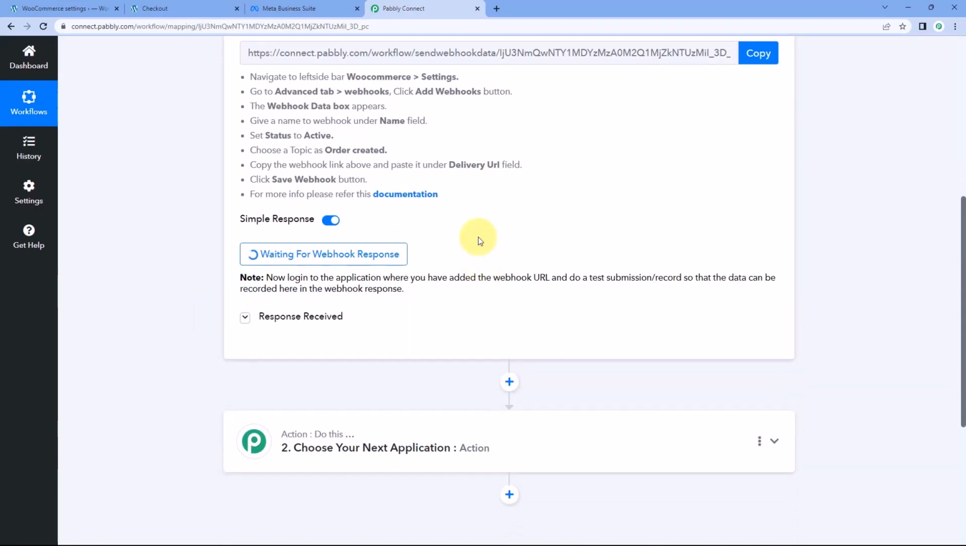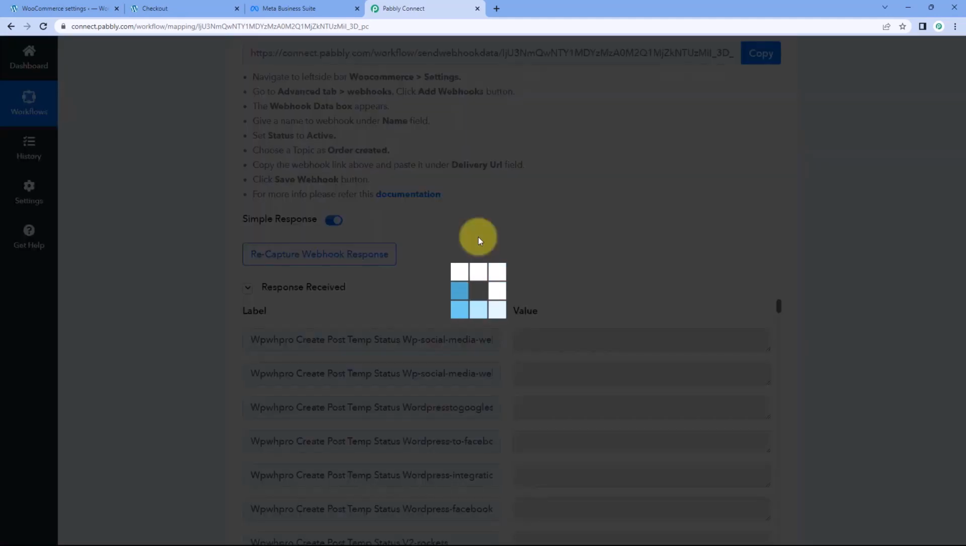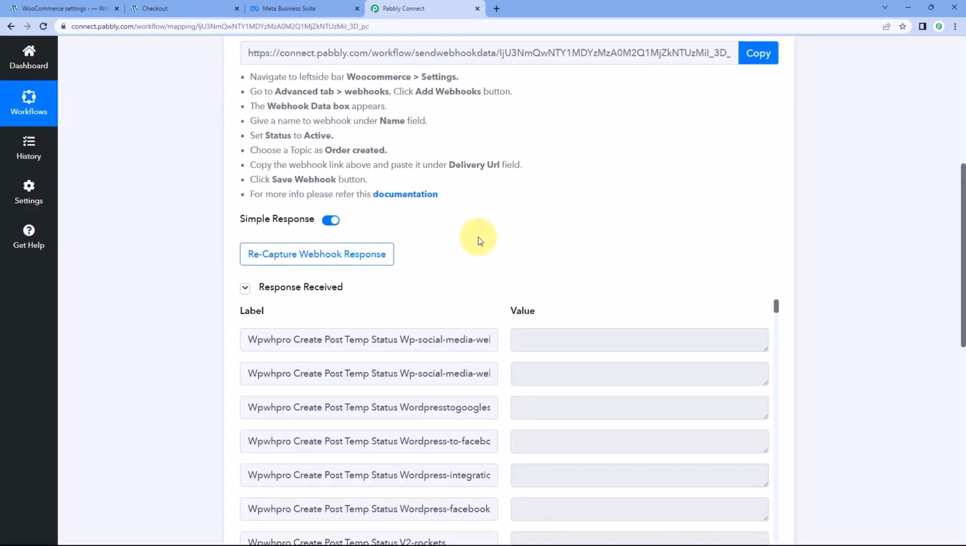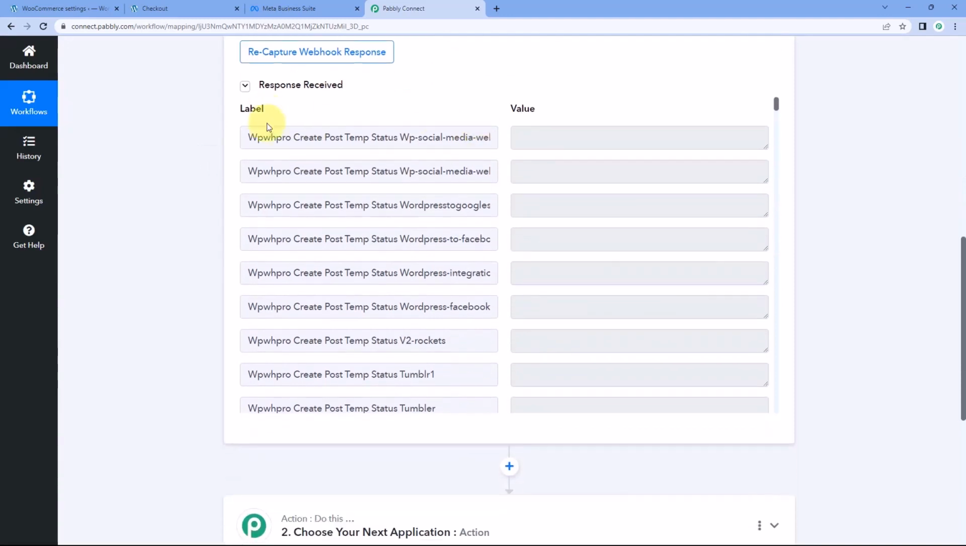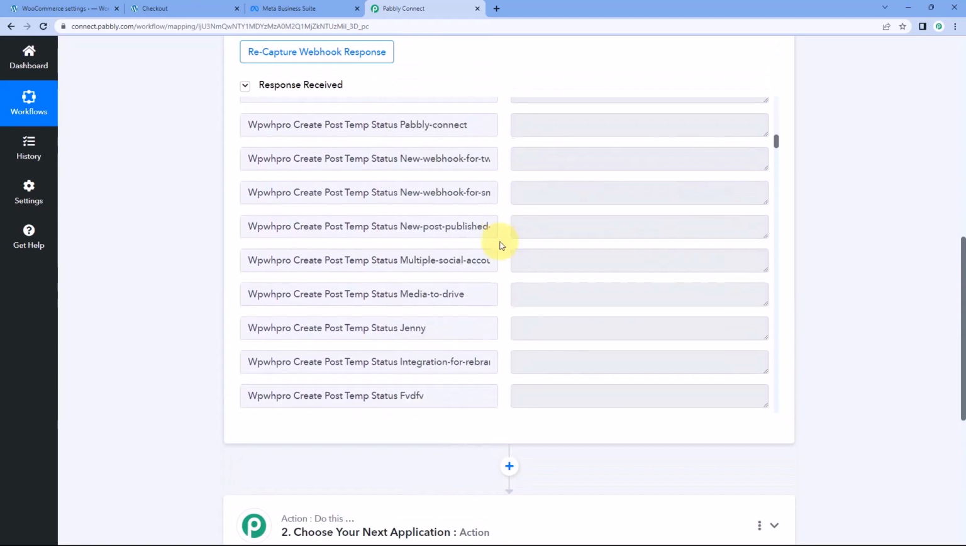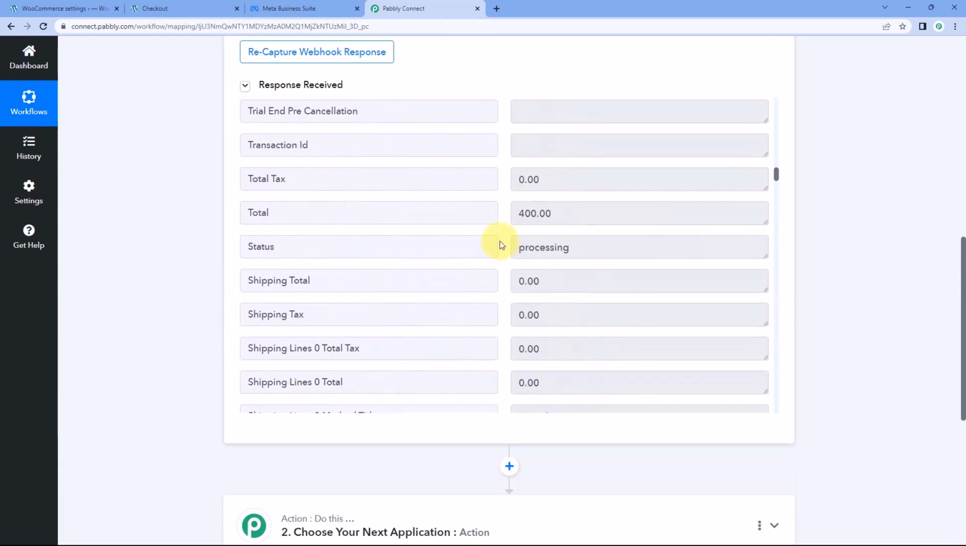So let's wait for a few seconds over here. And yes, here you can see that within few seconds, we have received some response on our Pabbly Connect workflow. And in this response, you will see the details of the same order which we have just now placed. So we will just scroll down to these responses, and here you can see the new order details.